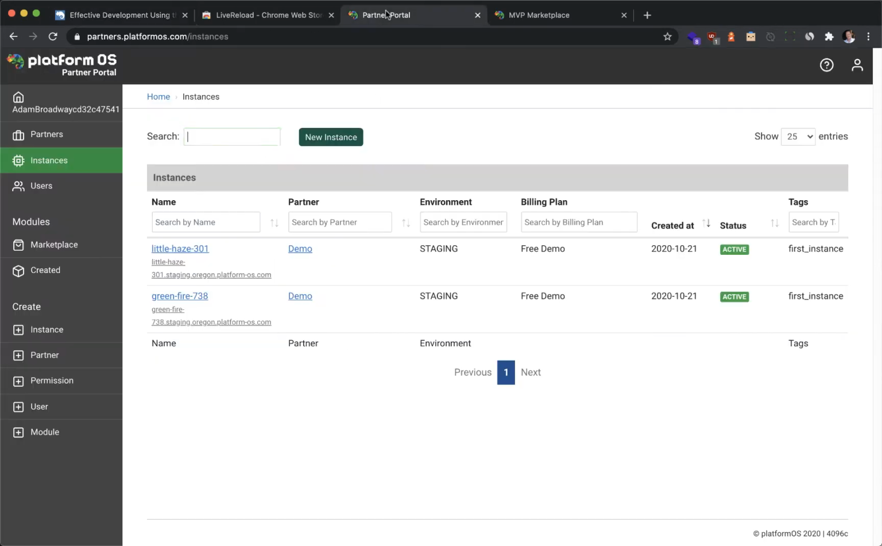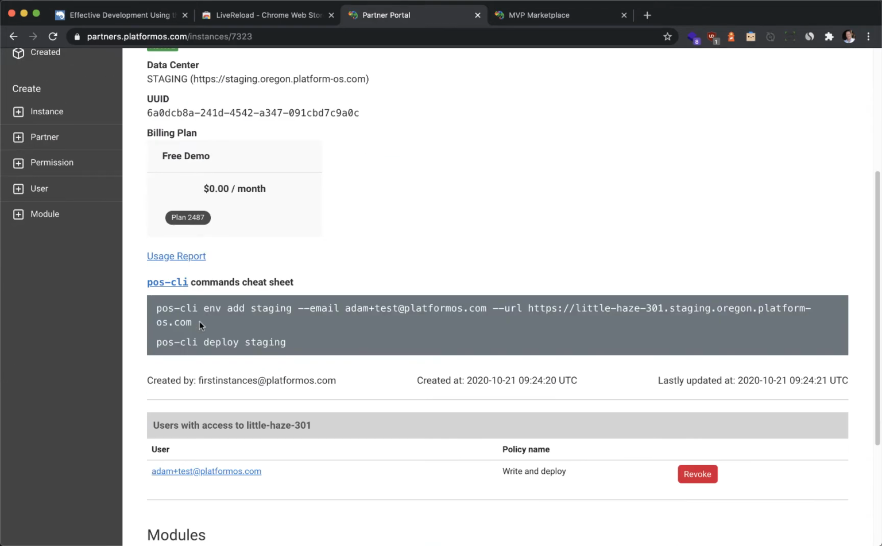I'm now in the partner portal looking at my test instance, which has a POS CLI shortcut here for me, which I'm going to copy. And I'm going to set up not a staging environment, I'm going to actually change that to dev in my terminal in just a moment.